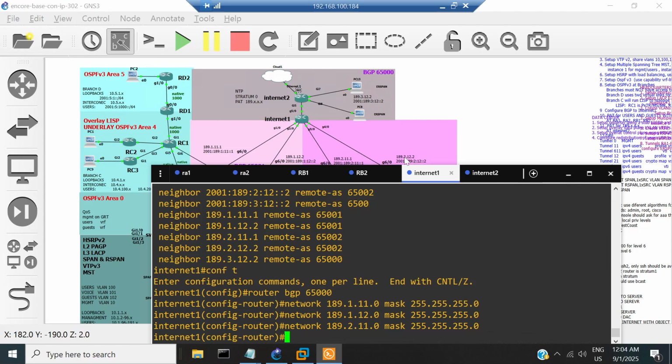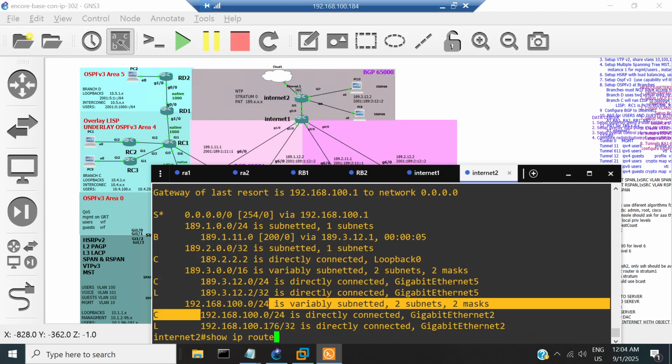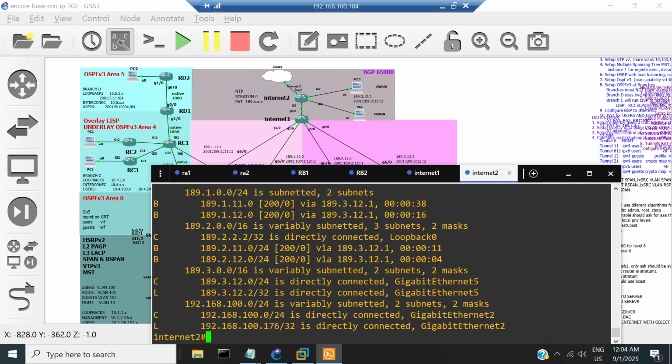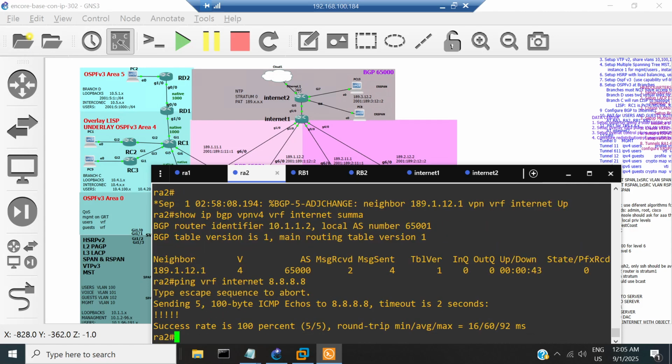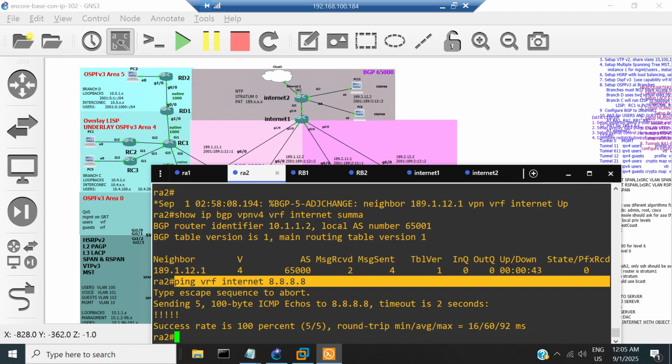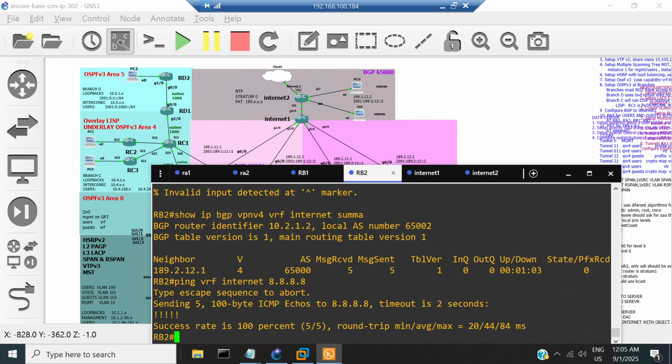We are advertising this prefix, this prefix, this prefix, and this prefix through BGP. So now this guy here knows them. Now they can route back the packet. So ping VRF internet 8.8.8.8 is successful. So now we can ping the internet from our routers.